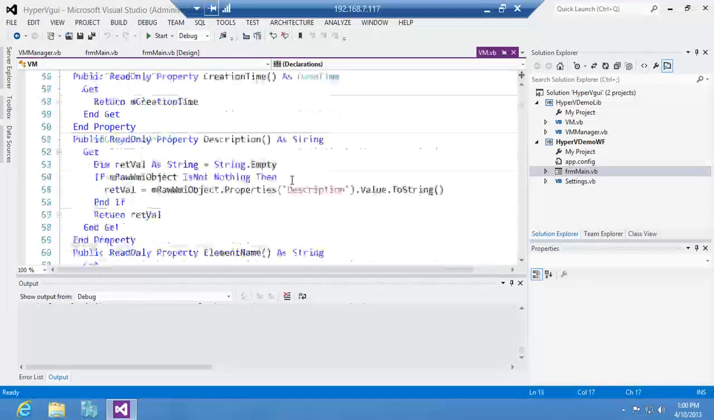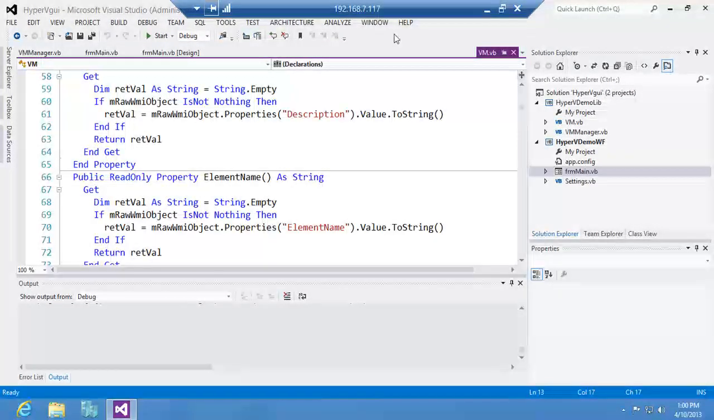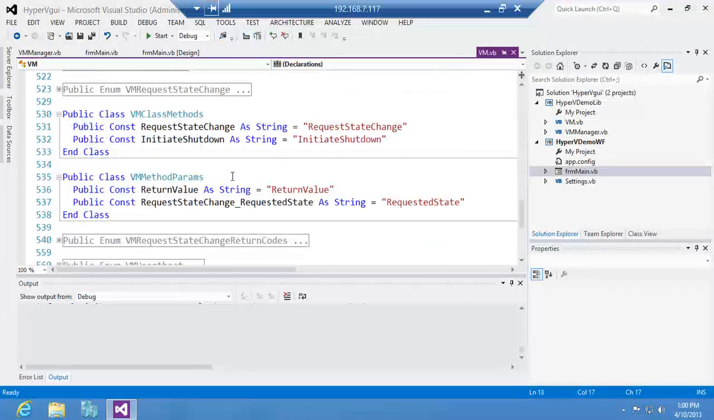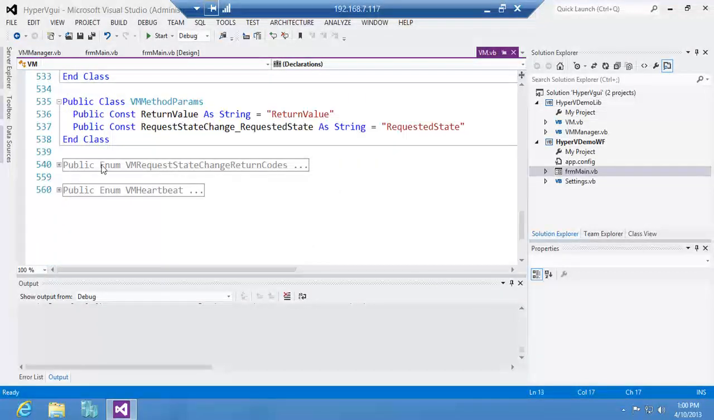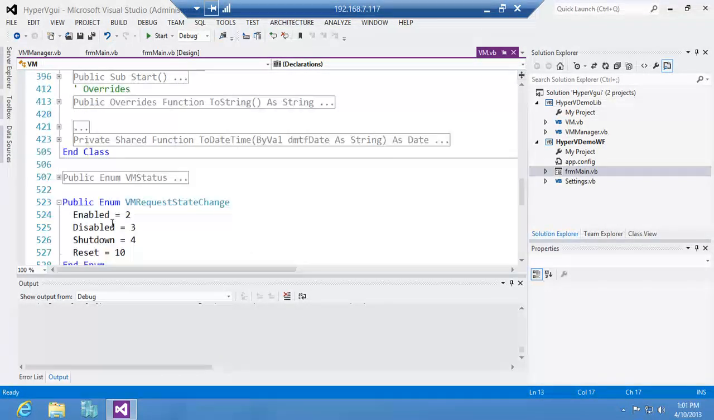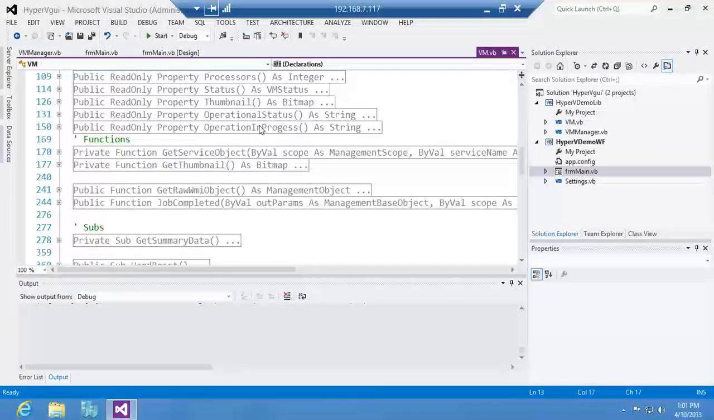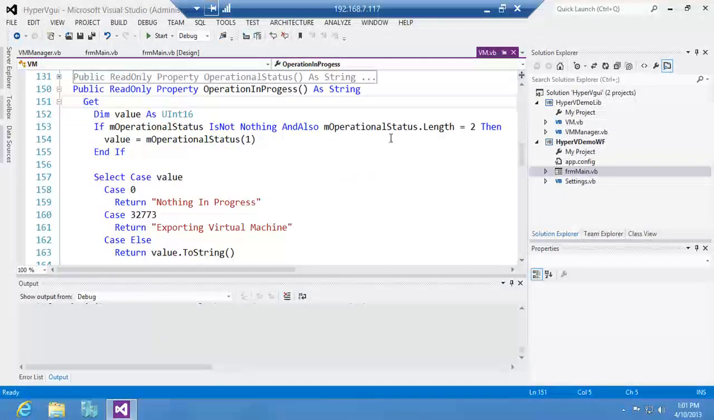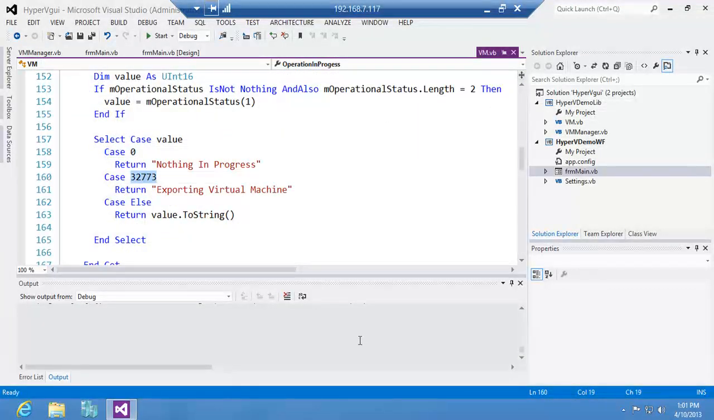And then unfortunately what you're going to find is a lot of the objects return arrays of numbers. A good example is if we go down to, let's see. Actually, we'll come over here and go to that property, operational status. So operational status, notice we basically check the status, and then notice we look at the return values. So 32773 is exporting a virtual machine. So they just provide a raw number, so it's a kind of an alt-tabbing experience back and forth, or at least hopefully dual monitors to get those codes.